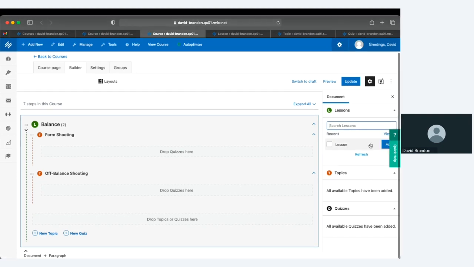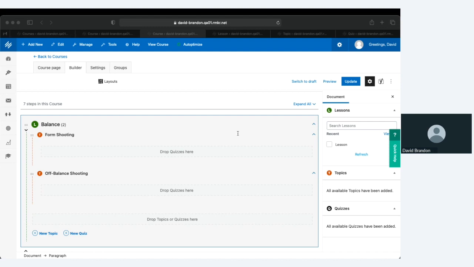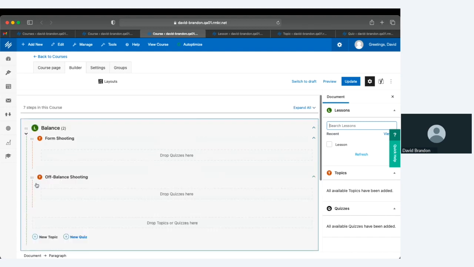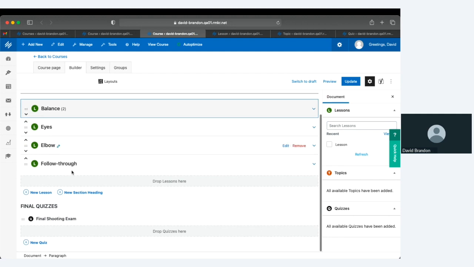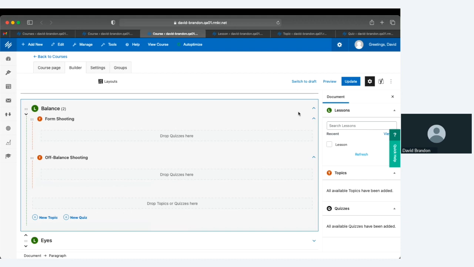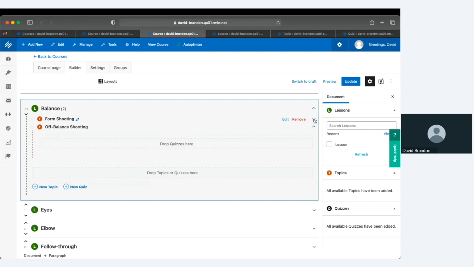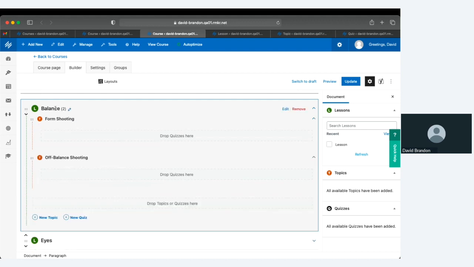If the lessons don't exist, you can simply add them here. Let me close this up again. So for each section, you can add new lessons and new section headings from this top section. New quizzes is the final quiz. Then if you want to add anything under each piece, you click that little blue button at the right, and that will open and close each element. So under here, I could click new topic and add another topic. I could add a new quiz here.